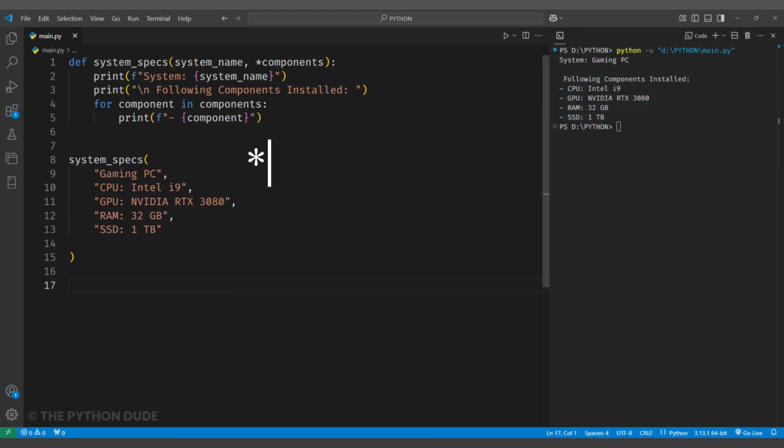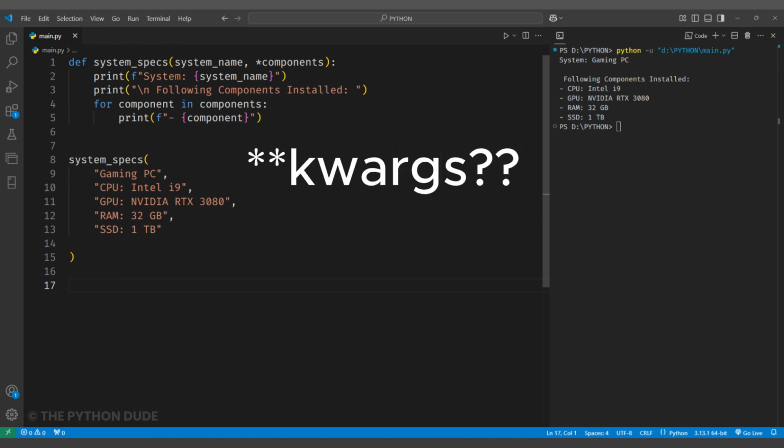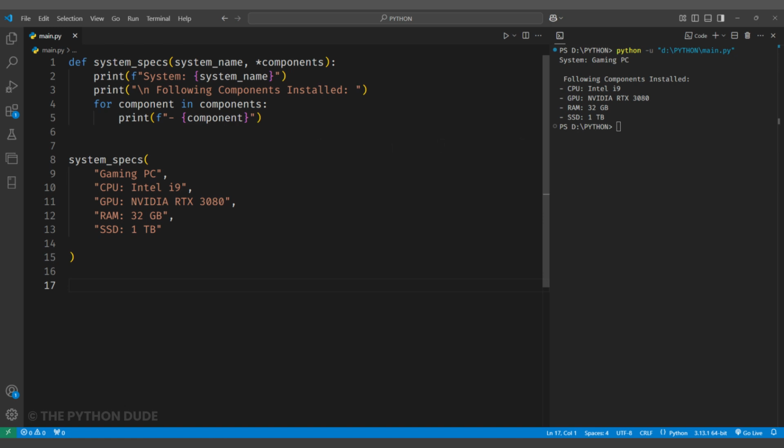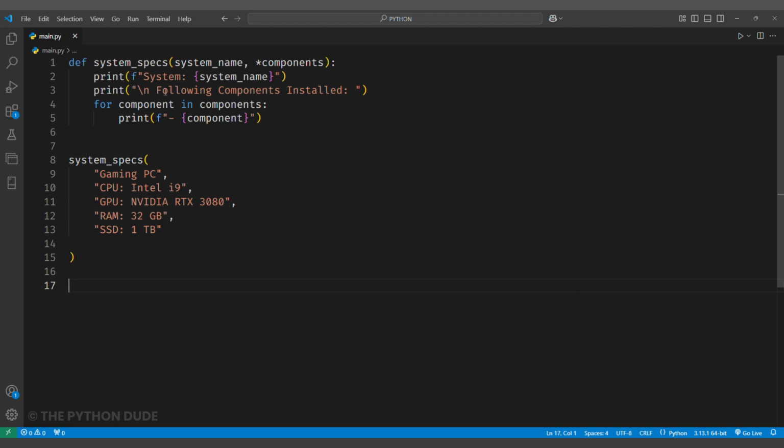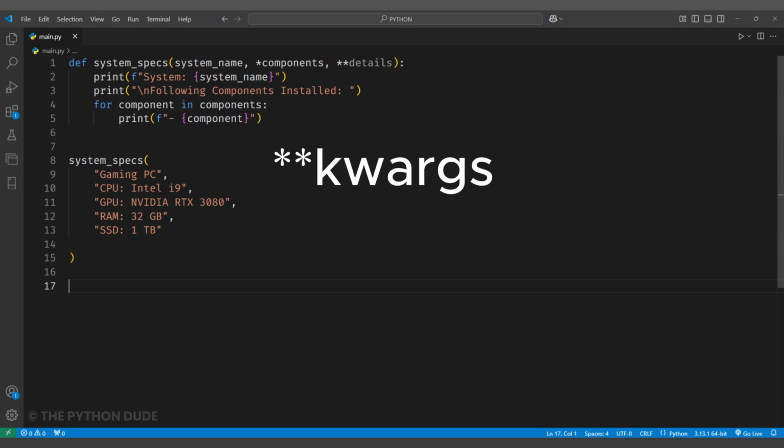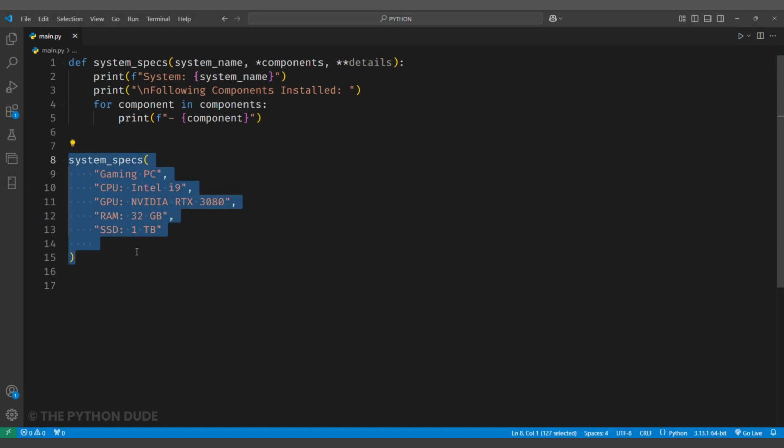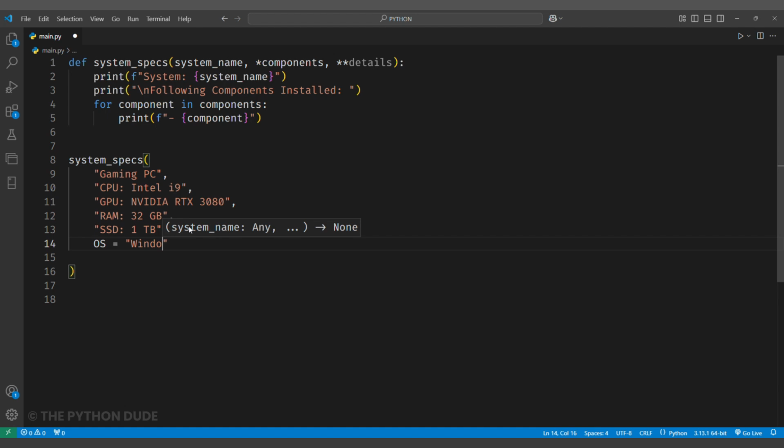Now what about the double asterisk kwargs? How does that work? Let's say we need some extra details about our system, like what operating system it has installed and how much warranty it has. So in our function, let's add double asterisks details. Again, I'm not going to use kwargs. As I already mentioned, it's just for naming convention. So here, I'm going to use double asterisks details. Down here in our function call, let's say OS equals Windows 11 and warranty equals 2 years.